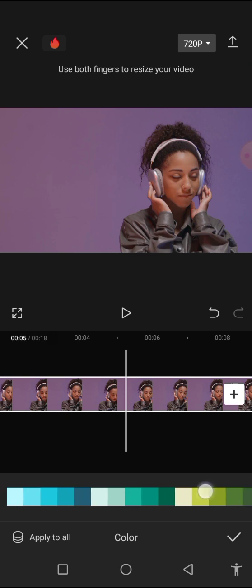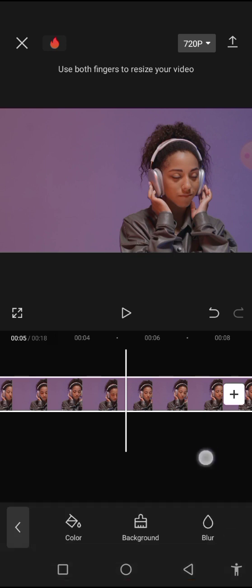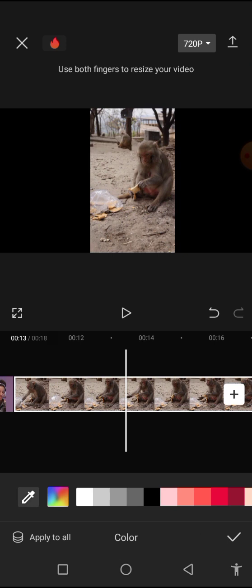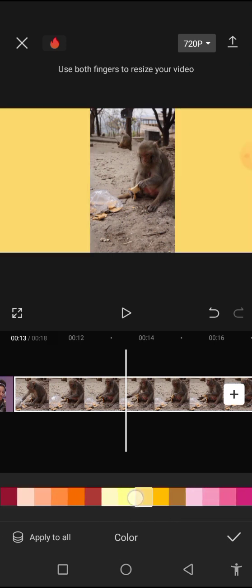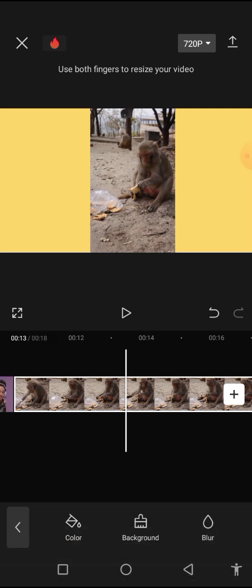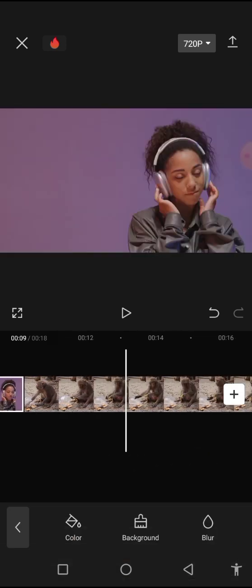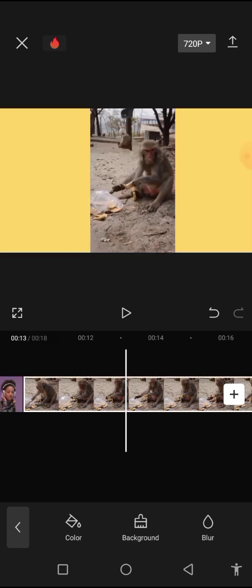Let me just click on this yellow color. I'll click on OK. So that means if I scroll in this direction now, okay, I've chosen a yellow color to be the background color in addition to this monkey that is here.